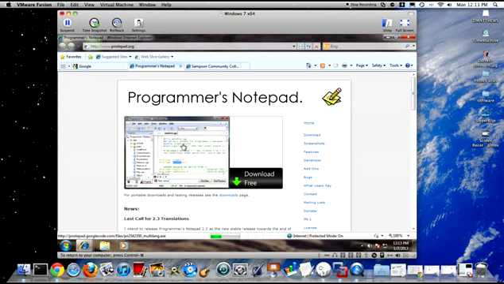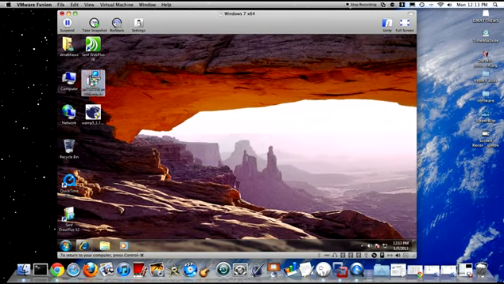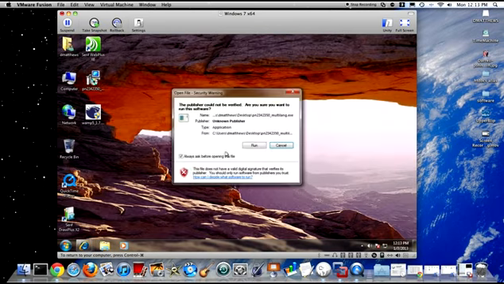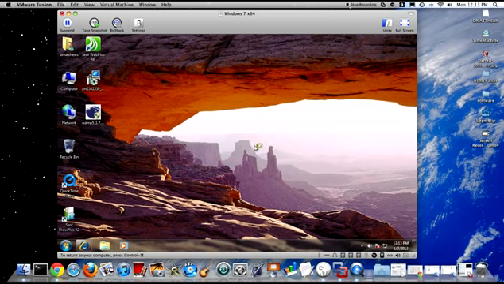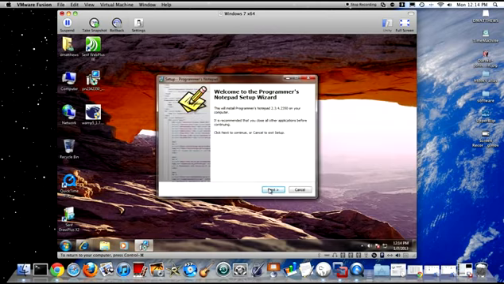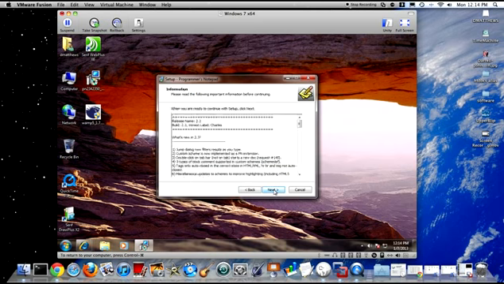Here you can see I have a Windows 7 virtual machine running inside of my Mac, and basically what I did was I went to Google. And I know that I'm going to need two pieces of software. One piece of software to actually write the code itself, to write the HTML, the CSS and the JavaScript and so forth. For that, I'm going to be using Programmer's Notepad.